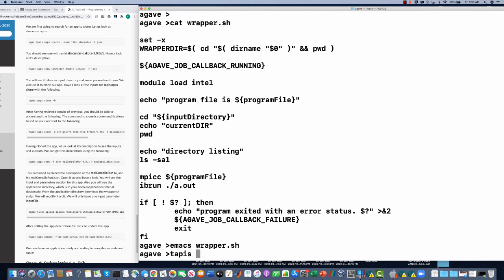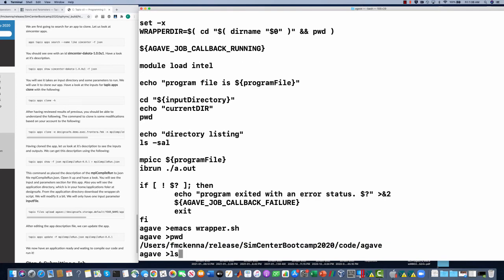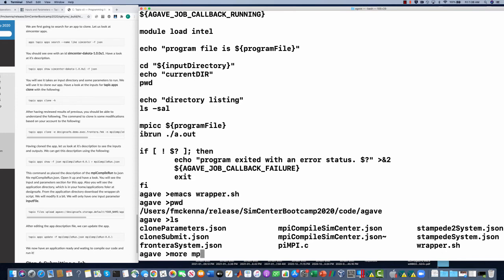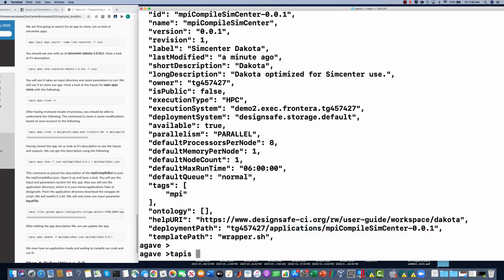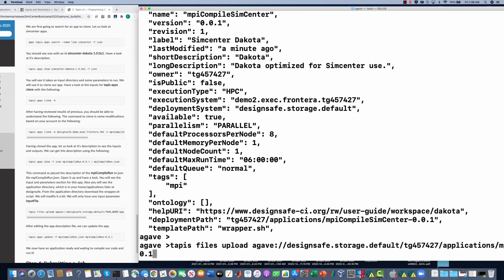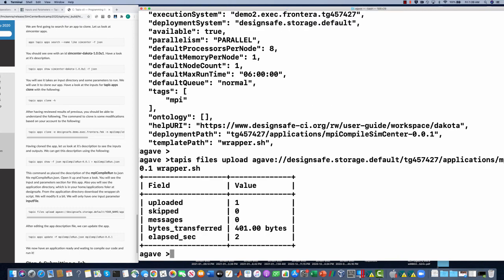Now I'm going to do a Tapis, let's show the files here. In the MPI compile SimCenter.json, we see the deployment path is here. So I'm going to just copy this. This is where the file exists. So just Control-C that. So Tapis files upload to DesignSafe storage default. Control-V that. We're going to put the wrapper.sh. So we're uploading the wrapper to the container.